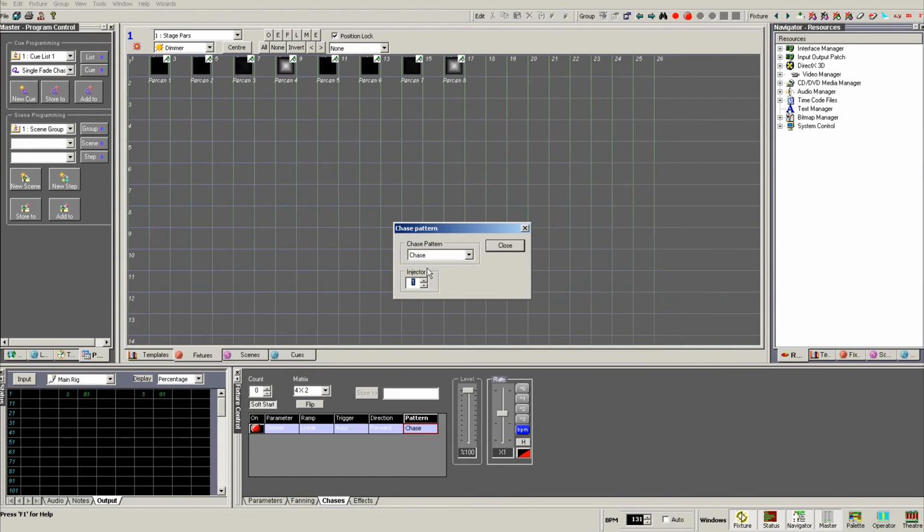When we've set the chases up as required, we simply save it to a queue as normal, and all of the settings will be stored ready for recall when the queue is activated.